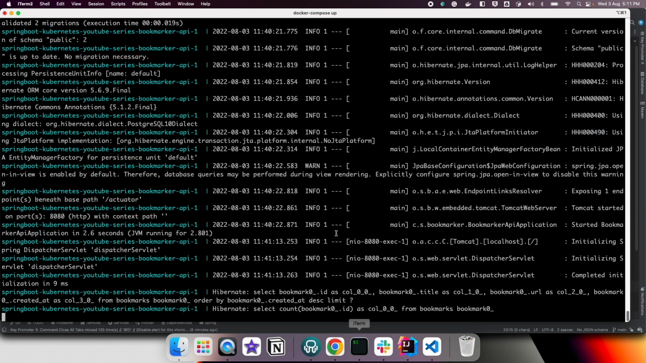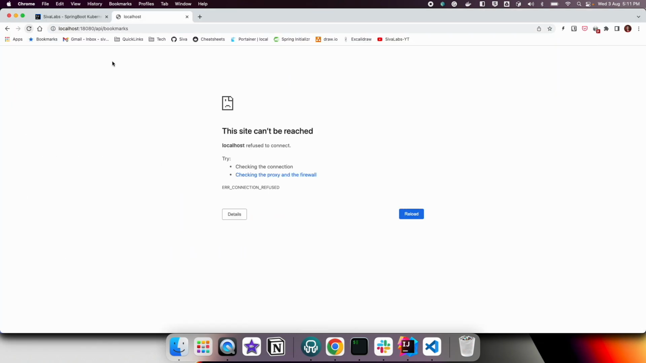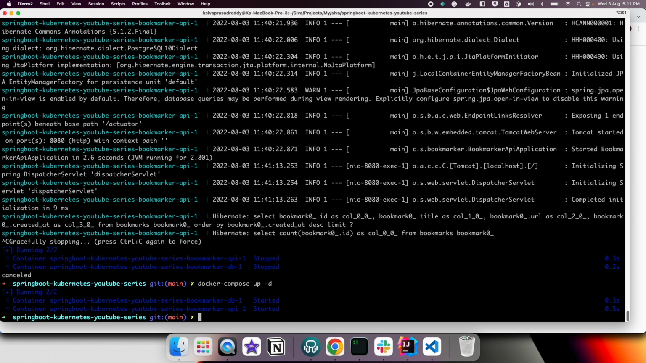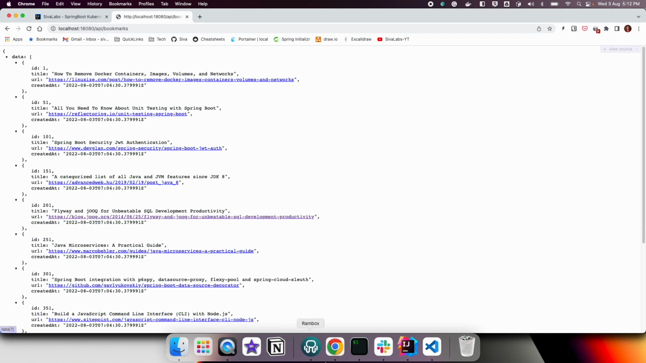Cool. But here, if you see, if I press Ctrl+C, it's going to stop the containers also. Now, if I access this, the application is stopped already. So what we can do, if we want to run in detached mode, you can pass the -d flag, which spins up the containers and runs them in the background, and we can return to the terminal. You can run any other commands, right? So now again, if you go back and access this, it is running fine.